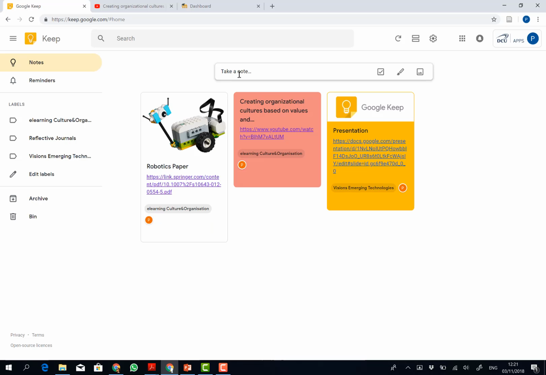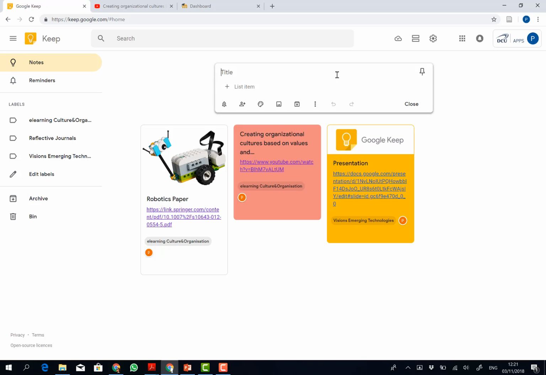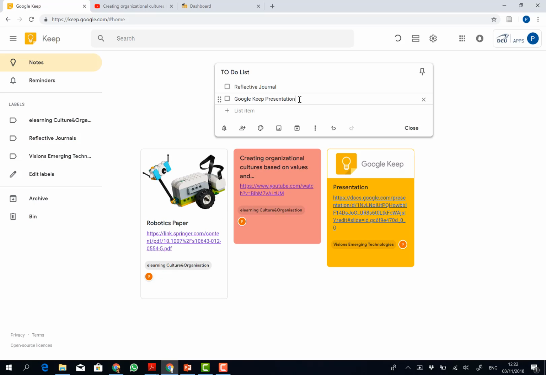Okay, quite simply, it's a note-taking service, so you can take notes here, create lists, take notes with drawings or new notes with images. So what I'm going to do now for the purpose of demonstrating how it works is create a list. So this is going to be my to-do list.